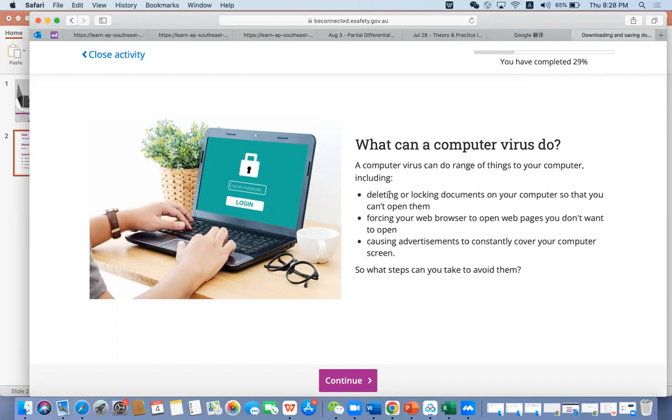Okay, 2, forcing your web browser to open web pages you don't want to open.